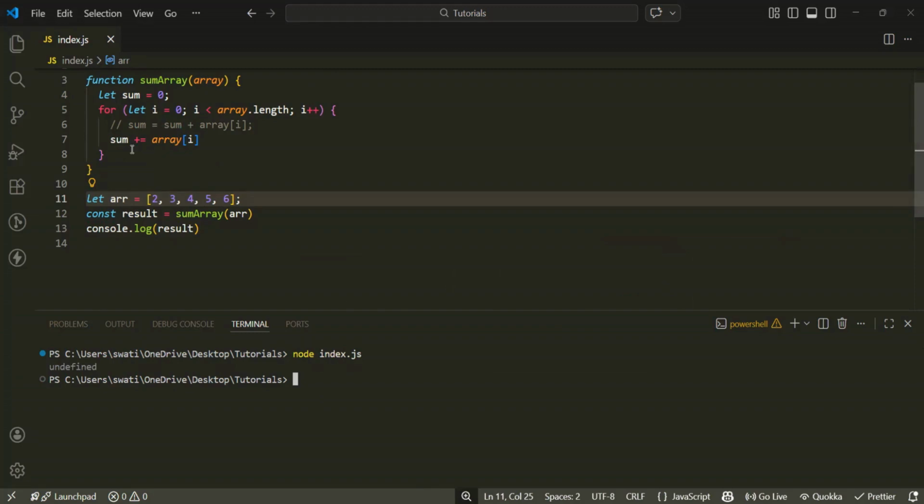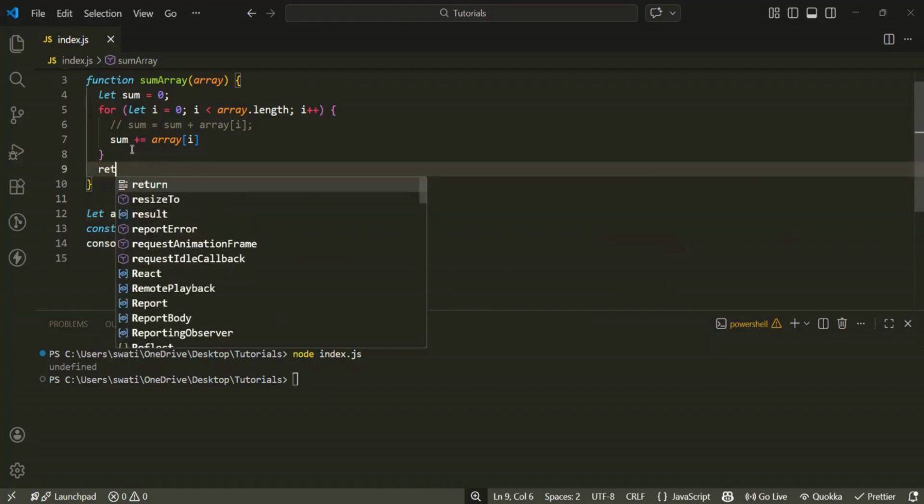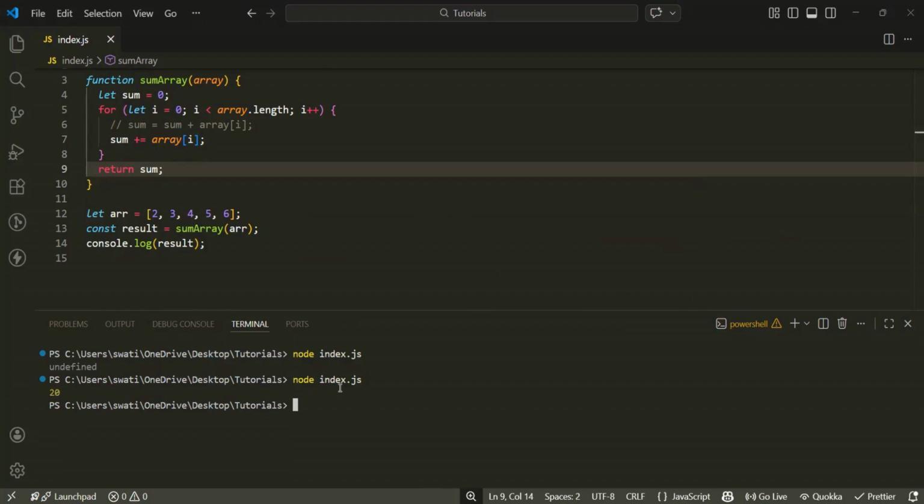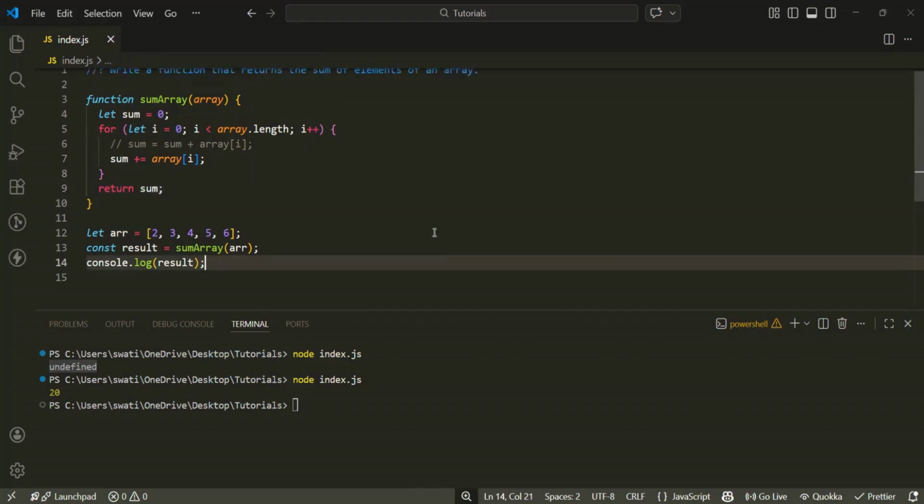Okay, sorry. I forgot to return the sum. So if we return the sum, we get 20. Why did I get undefined earlier? Because in a JavaScript function, if we do not return anything, it automatically returns undefined. So that is why, since I was not returning anything, it by default returned undefined. So yes, this was the solution of this question.